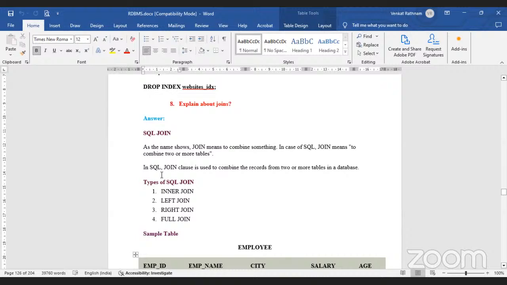Like that, here also, as the name shows, join means to combine something. In SQL, join means to combine two or more tables into a single table. Again, we have some types of SQL joins: inner join, left join, right join, and full join. So the purpose is the same, to join two or more tables into a single table.